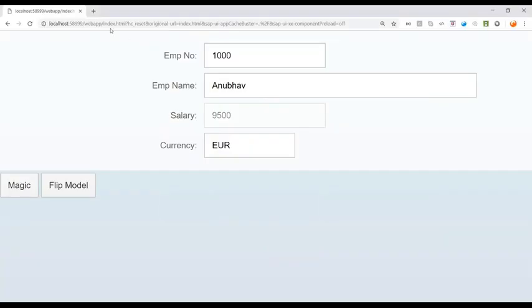Save this up. Let's come back and refresh. Now let's test this once again. Just put Anubhav, press enter. Voila, there you go. You can see the salary has been incremented by 500. Are you guys clear? Congratulations. That's your result for expression binding. Am I clear, everyone? How to play around with expression binding? Expression binding plays an important role.